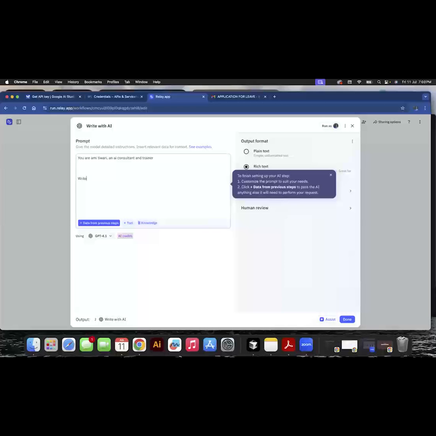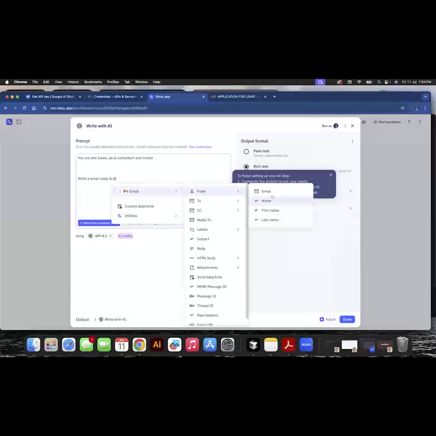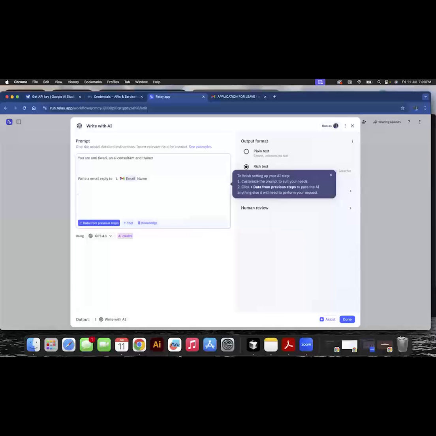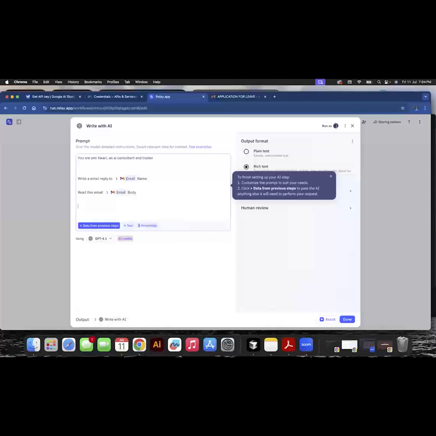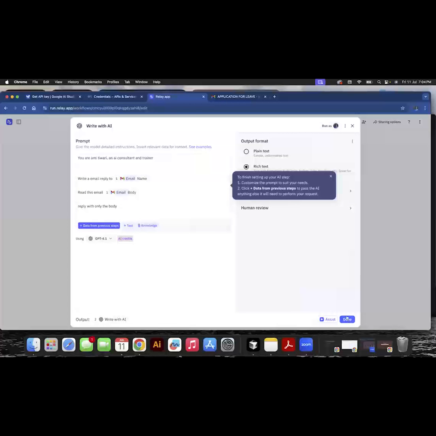And you say, write an email reply to whoever the email is from, and sorry, no, it will take an email address. To whatever is the body. Okay, you can also add in here the name. So email reply to whatever is the name of the person, and read this email, and I say this email is here, and reply with only the body, so that I keep the subject there.